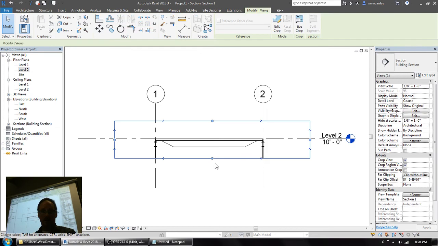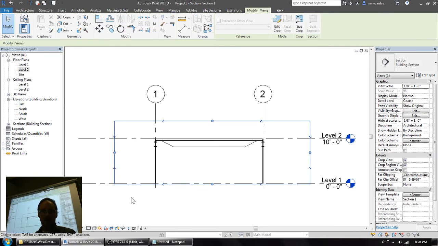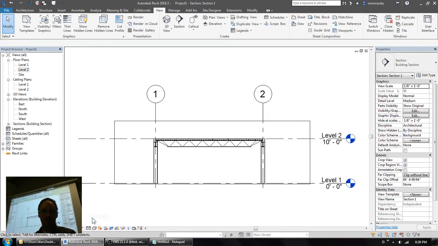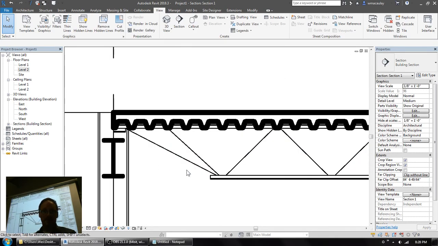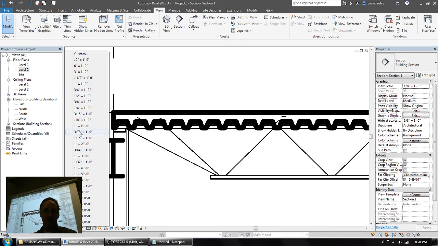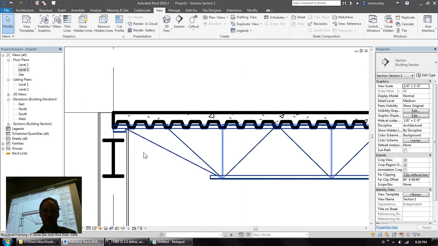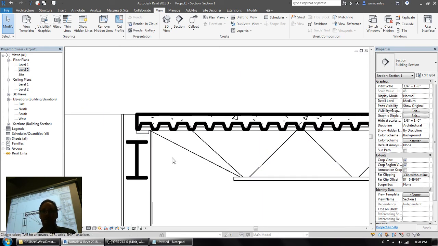Now we are at, again, the coarse level of detail, so we're not seeing a whole lot. Switch to medium, and lo and behold, look at that. I'll just switch the scale down to 1/4 inch here. That's pretty coarse. Looky, looky. That's pretty cool stuff.